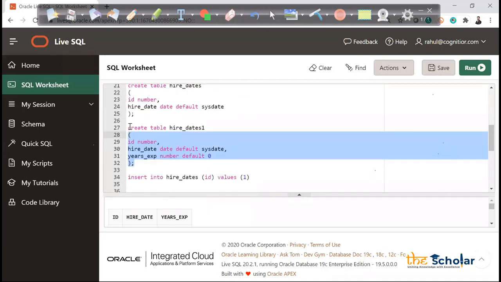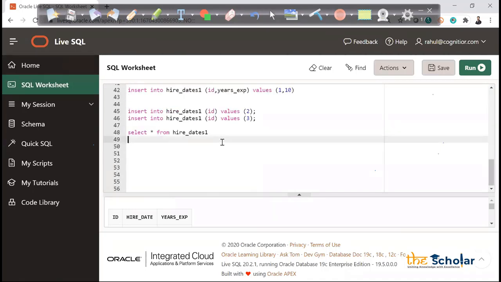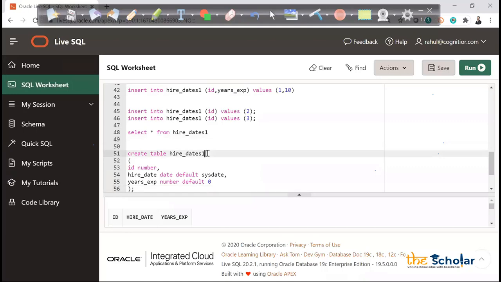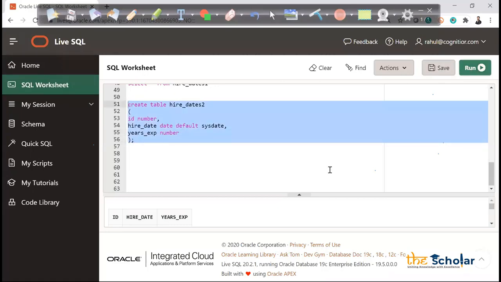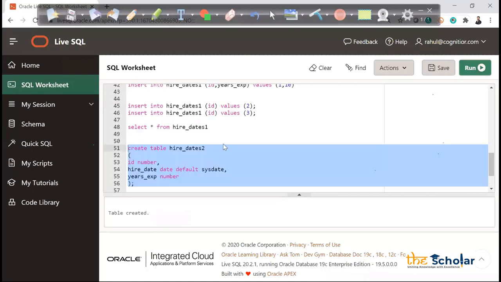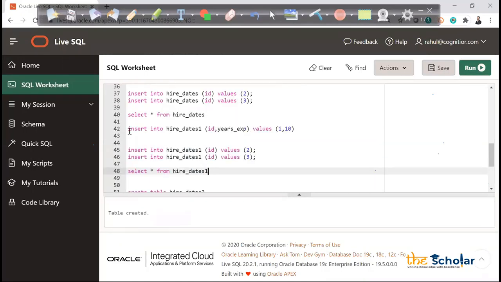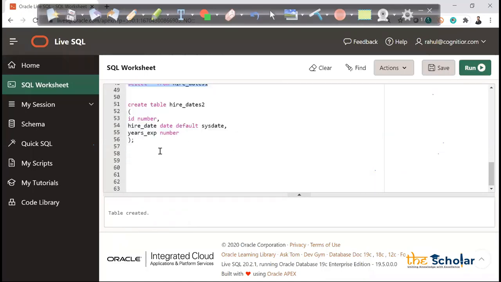Then what will happen? Let's take that scenario also. So I have higher dates and years of experience. I'm not passing any default value. This is my third table which I'm creating. So the table is created successfully. Let me copy these codes because we are inserting these values only.